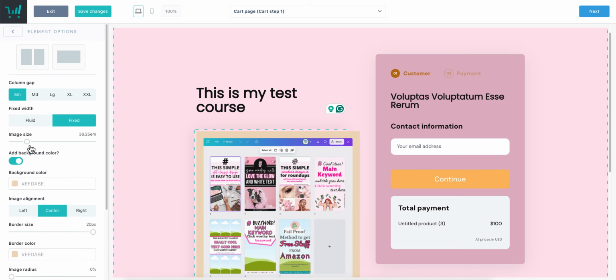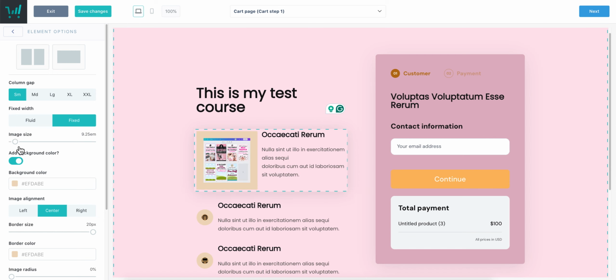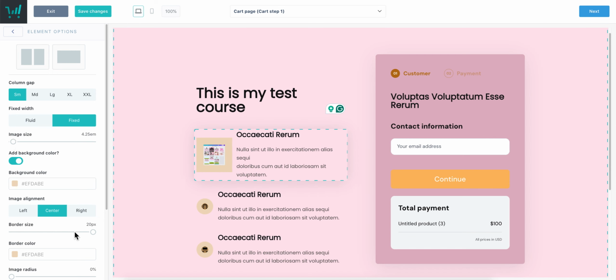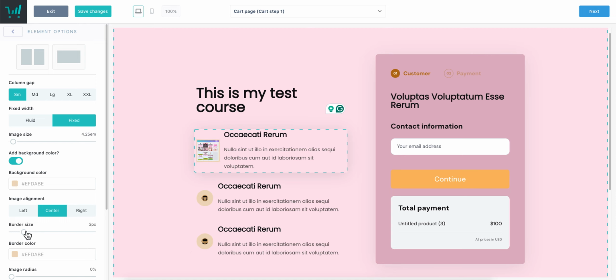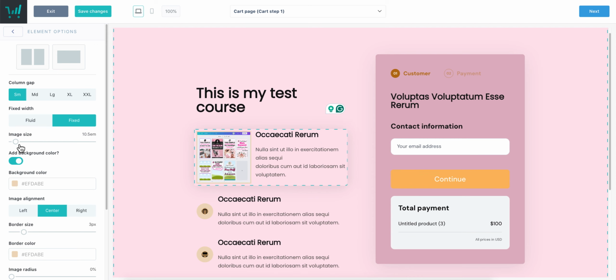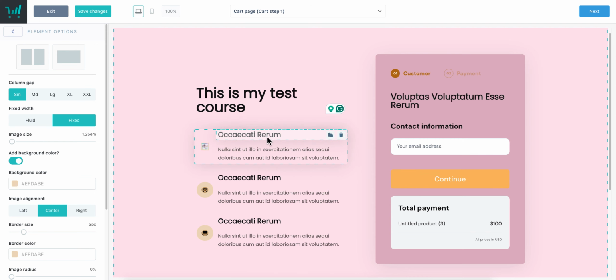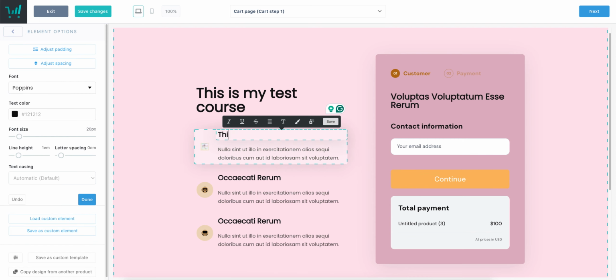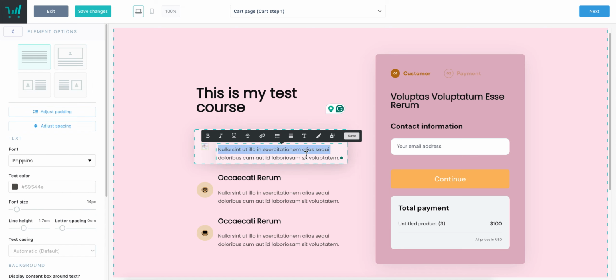You can also increase the size of that if you want. Obviously you don't want it to be huge, but you can increase that a bit. I'm going to actually decrease the border so you can see the image more. But you can add in those little features if you want. Then you can edit whatever you want.